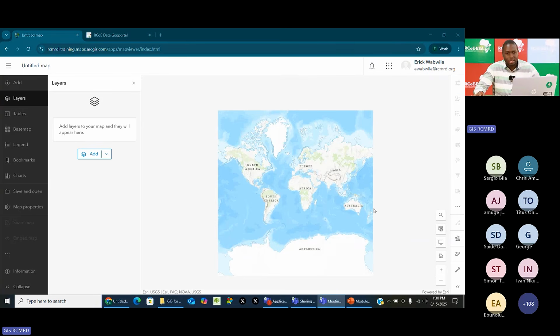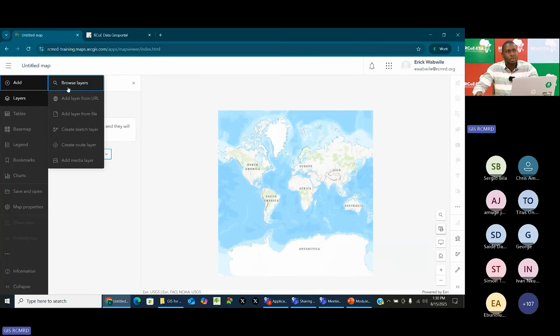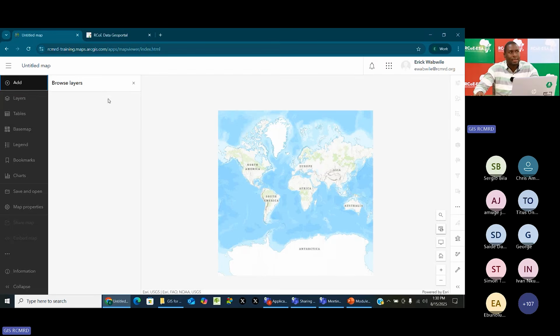First, I need us to explore the various methods of adding data. So I want us to go and click on Add on the left widget. Once you click on Add, you can see you have a number of options. You have the browse layers, which allows you to browse your data, the one that is hosted in your ArcGIS account, and add it to your map. You can also add data from the favorites. If you have marked your data as favorites or saved your data in your favorites section, you can just pick them and add them to the map.